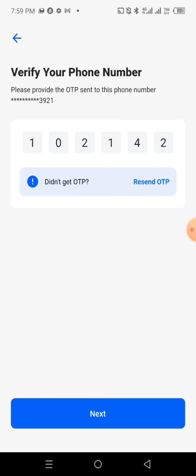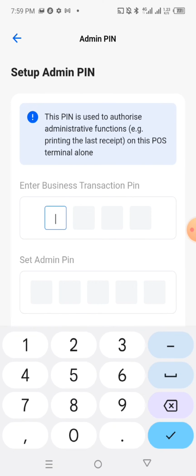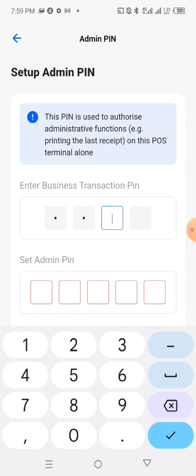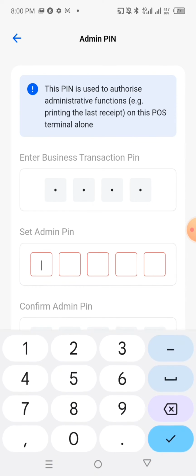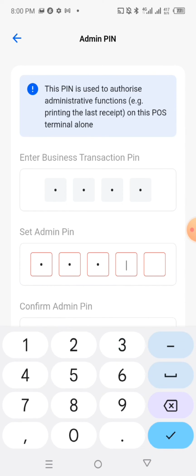12142. So you click on next, then you click on your business pin, that's your 4-digit pin, then you click on setup admin pin. So you input your 5-digit admin pin.